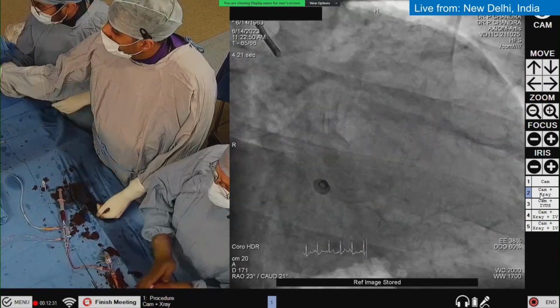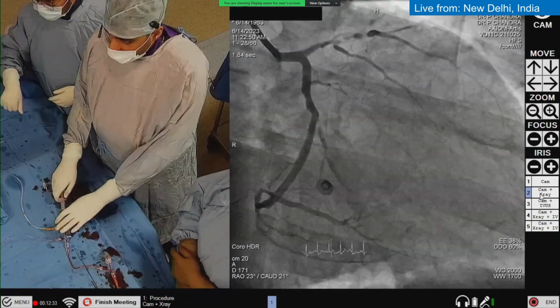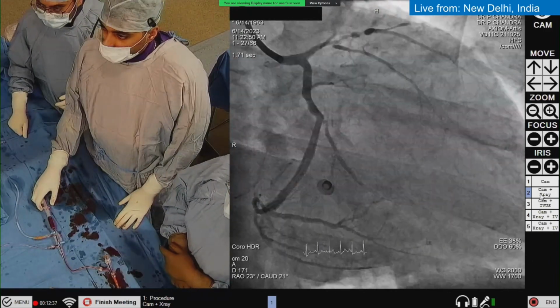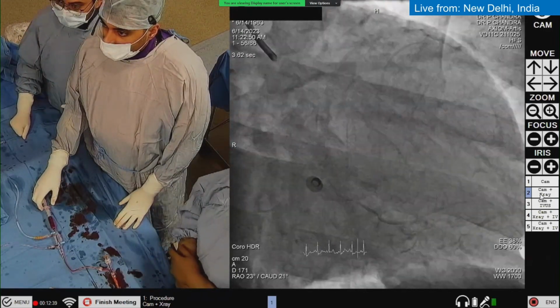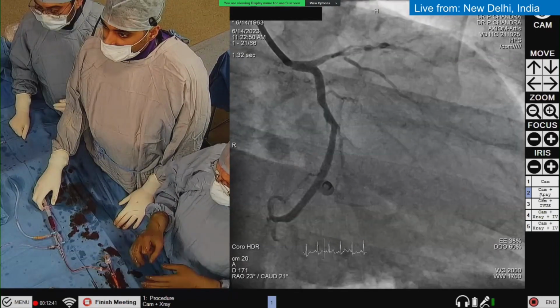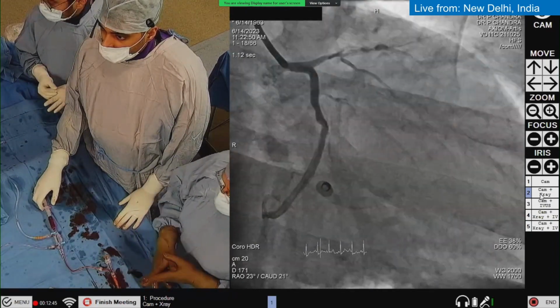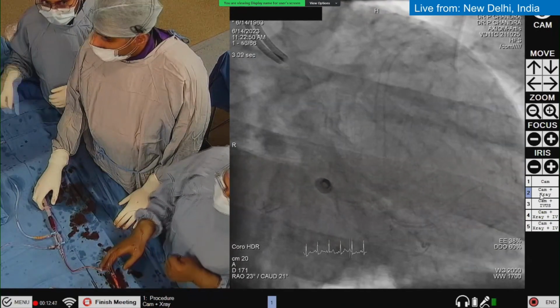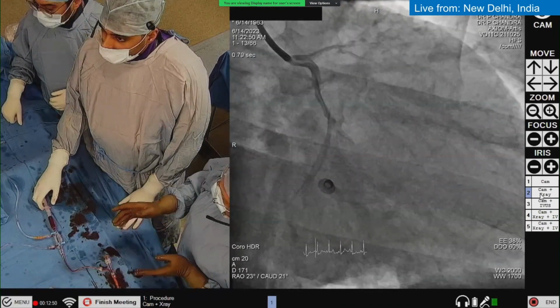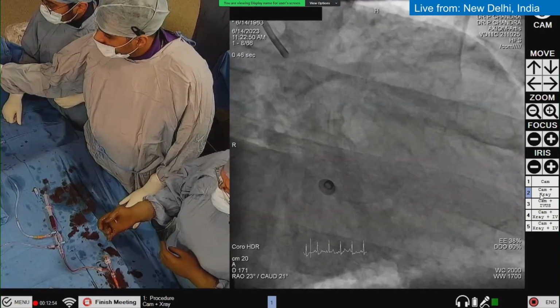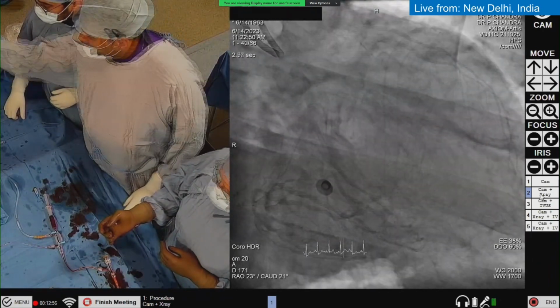And so we have 3 issues here. One is that this is the ostial OM lesion, and we will have to make a strategy where we don't affect the main circumflex artery while we are treating the OM, number one. Number two, this LAD, which is 99%, hopefully we will be able to cross with a softer Fielder XT wire, and then we will see how it looks.